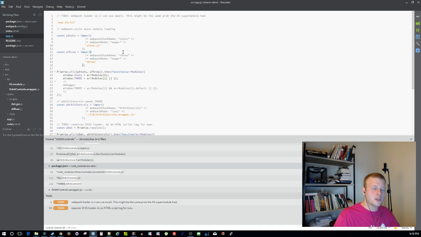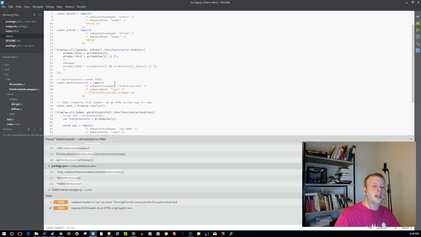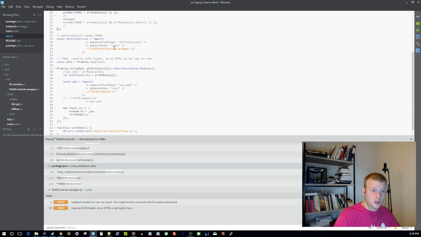So you can see these imports. First I get stats and three, because neither one of them depends on each other, so I can grab them both in Promise.all. Then I go to get orbit controls, which I'm pretty sure Backspaces made. I think it's his custom library. But it depends on three, so I make sure that I don't load that until after this resolves.